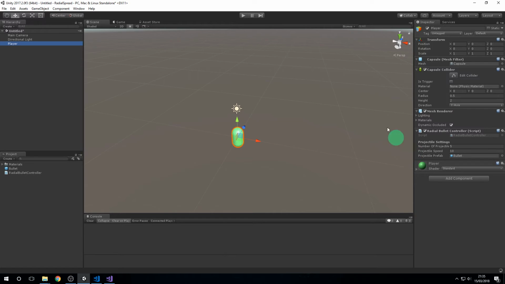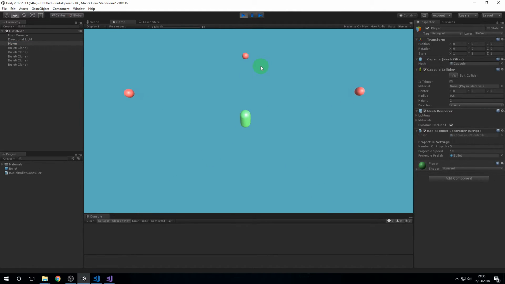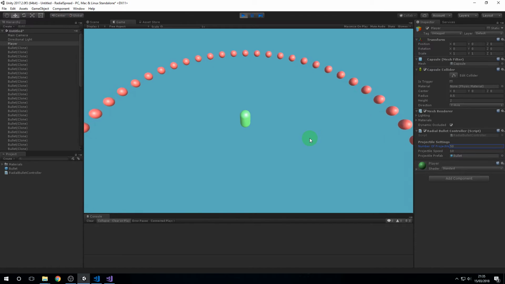Hit play and let's give it a shot. As you can see, our controller is now working as expected. Regardless of how many bullets we spawn, the angles are always calculated and the bullet spread is evenly laid out. Thank goodness for trigonometry.